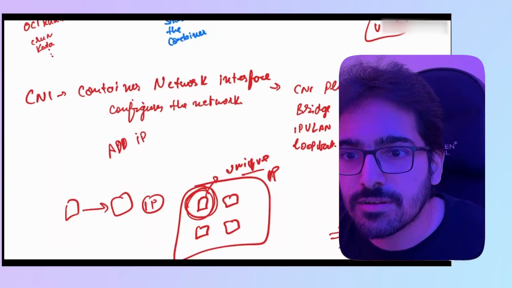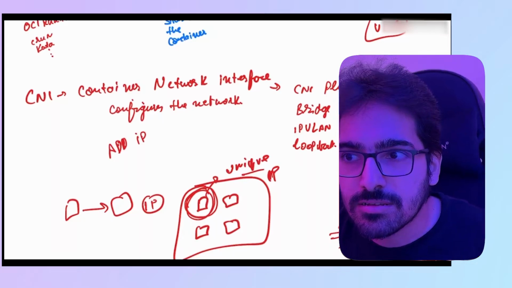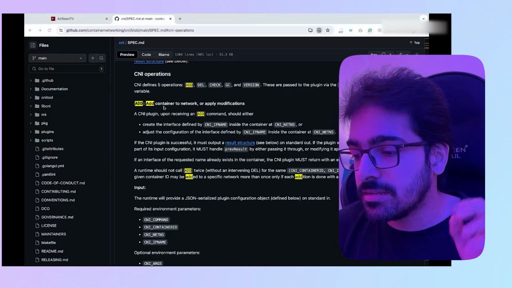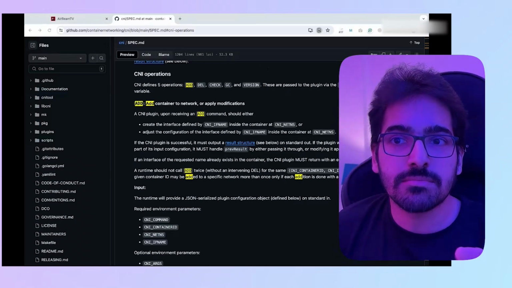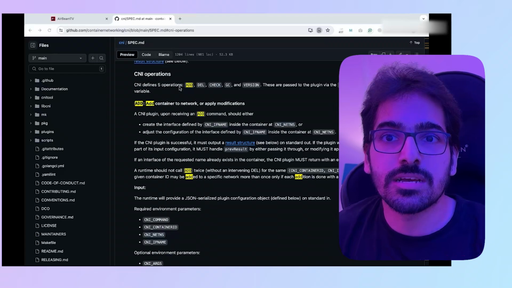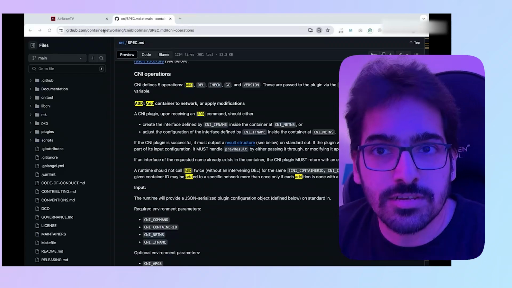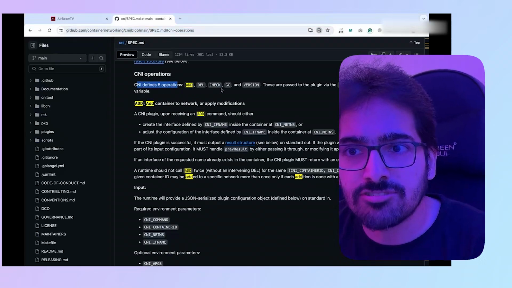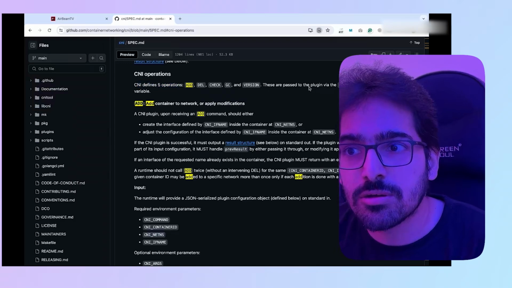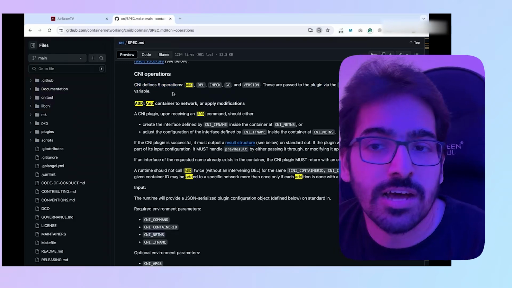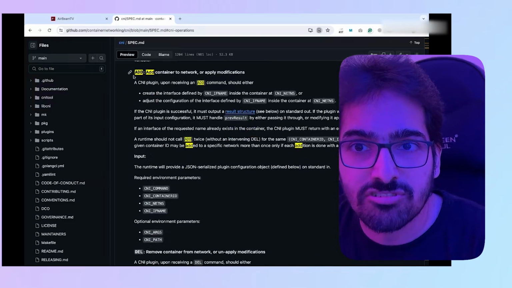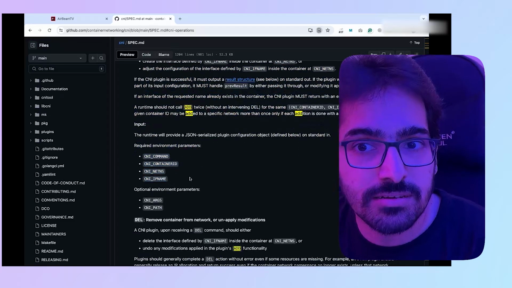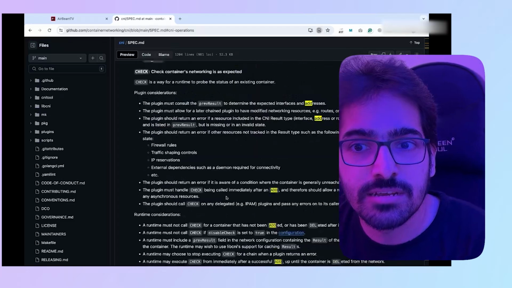Yes, and if I can show you one thing. To your point, yes, CNI is the bare minimum that should be there. You can see this in the original specification. This is GitHub, and you can put that link in the description as well. CNI defines five operations: add, delete, check, GC, and version. These are passed to the plugin via the CNI command environment variable. For each of them, you can see what the required parameters are and what the optional parameters are.